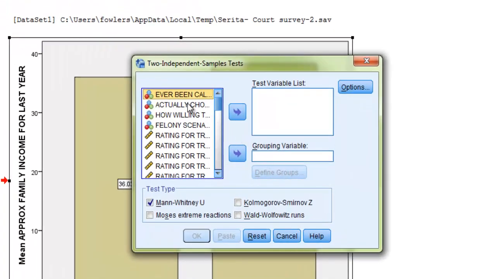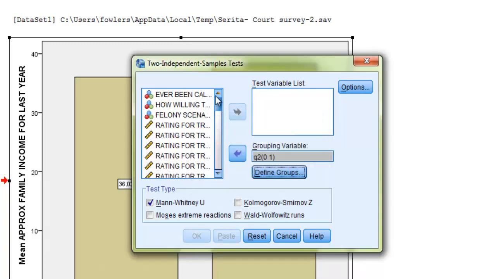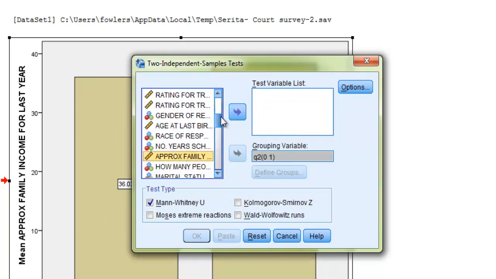So I take my actually chosen and I move it into the grouping variable box, and notice that there's these 2 question marks here. It's asking me to define the groups. So I just go in to click the Define Groups button. I pick group 1, which was the no group. They were coded as 0, and the yes group was coded as 1. So I click Continue, and then I go find my family income variable, approximate family income, and I move it to the test variables list.